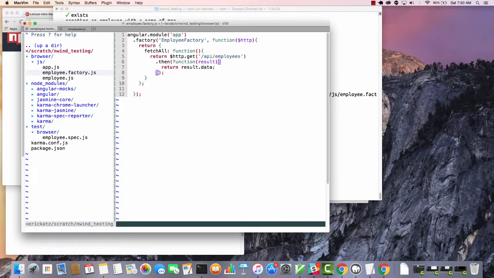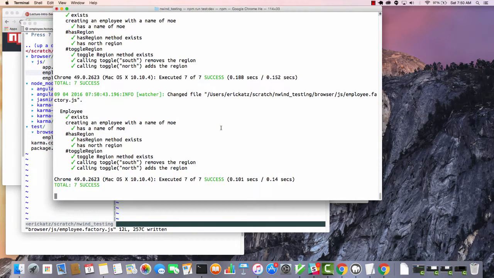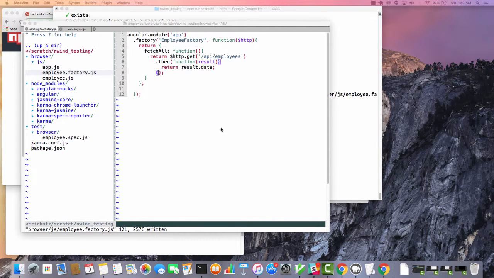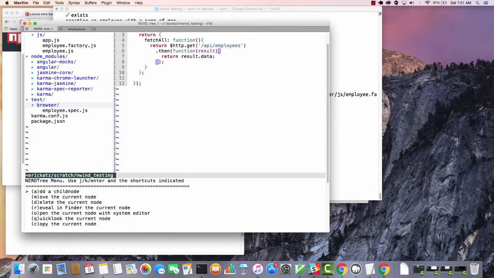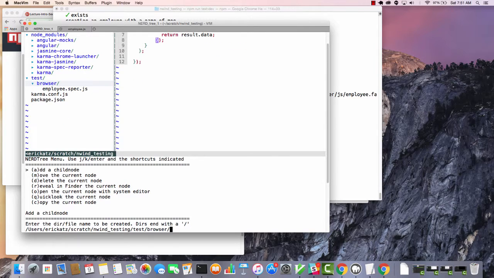And so let's think about how we would want to write a test to do this. Let's save this and make sure nothing broke. Okay, so nothing in there is breaking. That file's loading as well, right? It's loading all the files that are in that JS folder. And let's go back here and add a child node, and this is going to be employee factory spec.